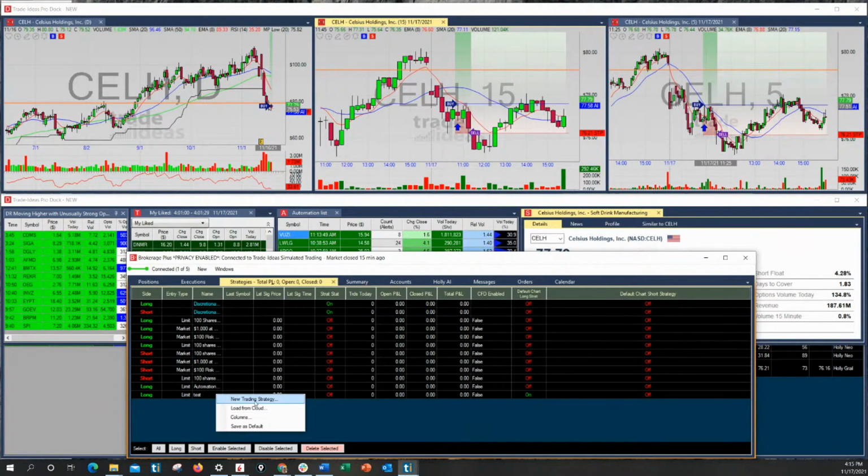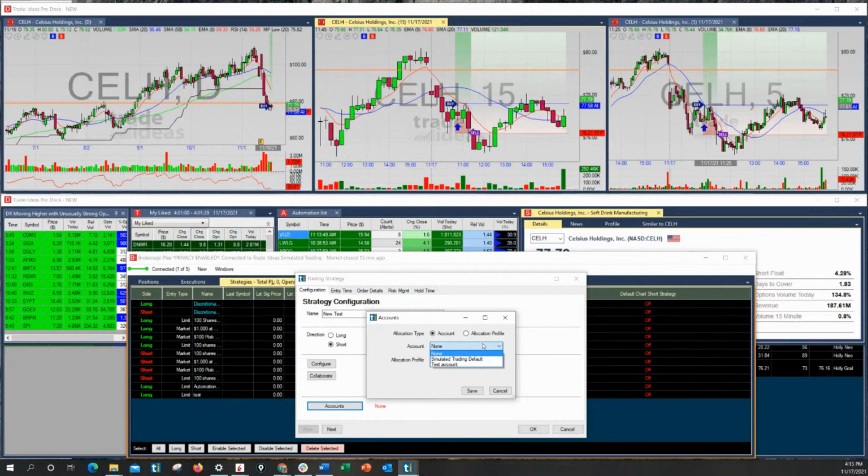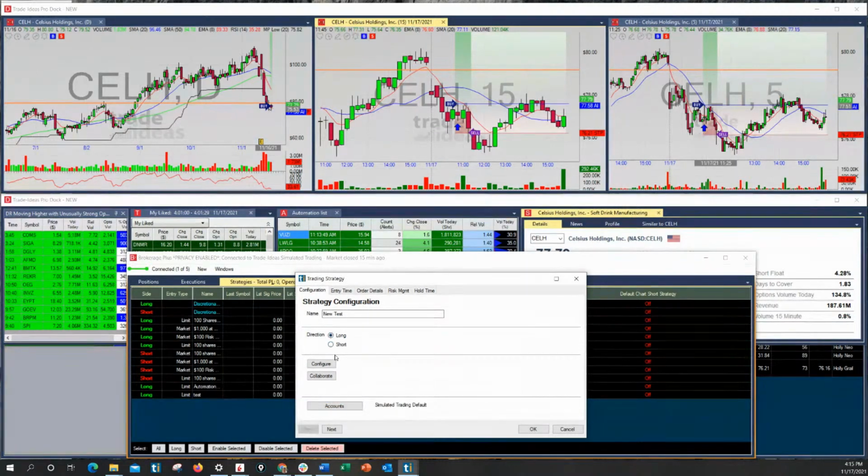So we'll go new strategy. And we'll just call this new test because I already have a test one in there. New test. We've got to set an account on it. And we're going to go simulated default. Again, we're doing this after market hours. But either way, we'll figure something out here with it. So now we set up the first configuration. Want a long strategy.